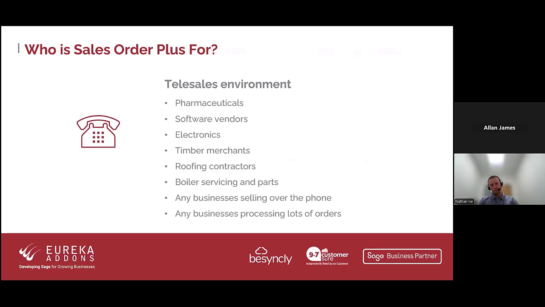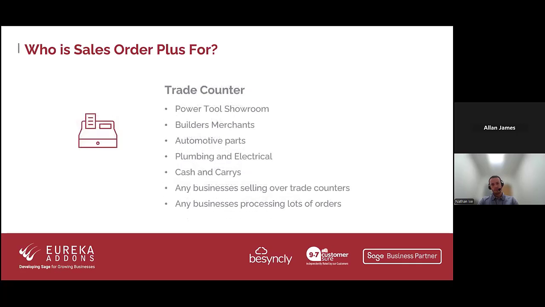We've got it in pharmaceutical companies, software vendors, companies selling electronics, timber merchants, roofing contractors, and plumbing contractors, anyone selling over the phone, because it allows you with a headset to manually key everything in without having to jot a note and then finish off the order after the phone call. It makes everything slicker and quicker, with less chance of error.